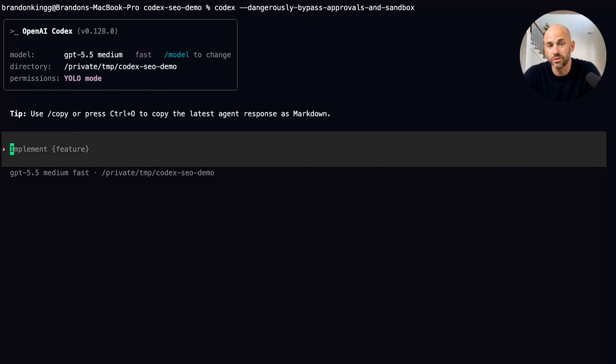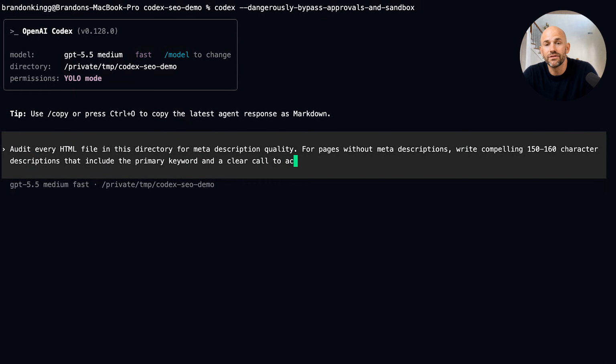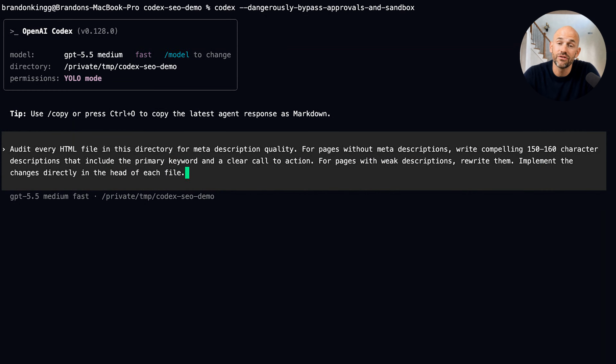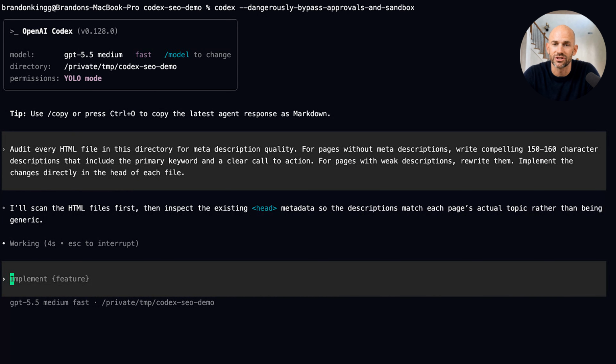Use case 9, meta description optimization. Meta descriptions don't directly affect rankings, but they massively affect click-through rate, which signals relevance to Google. Prompt: Audit every page for meta description quality. For pages without descriptions, write compelling 150 to 160 character descriptions, including the primary keyword and a clear call to action. Rewrite weak ones. Implement the changes in the head section of each page. Codex pulls actual page content, writes tailored descriptions, hits the character limits, and implements everything. I've seen 30 to 50% CTR improvements after running this workflow.